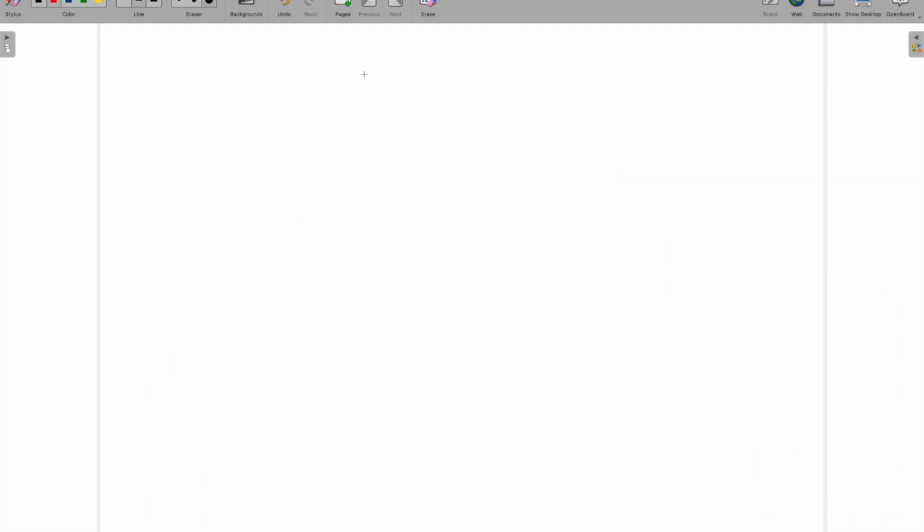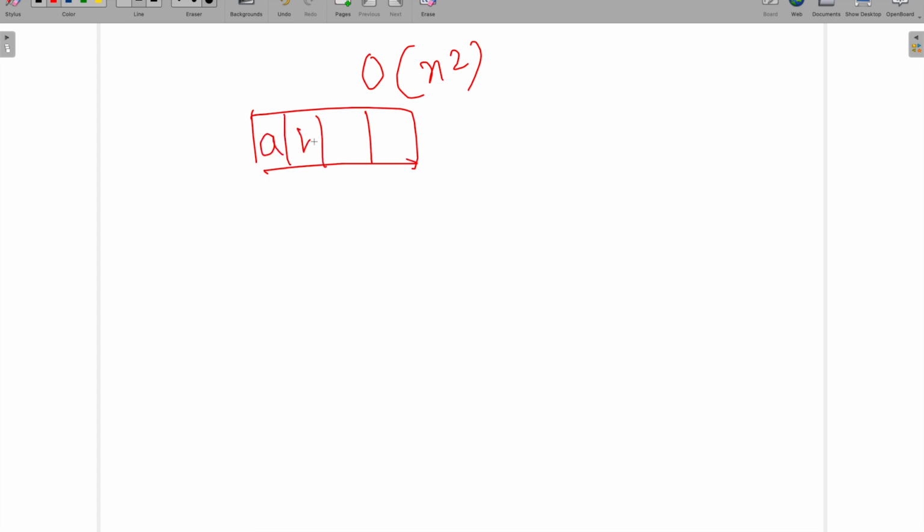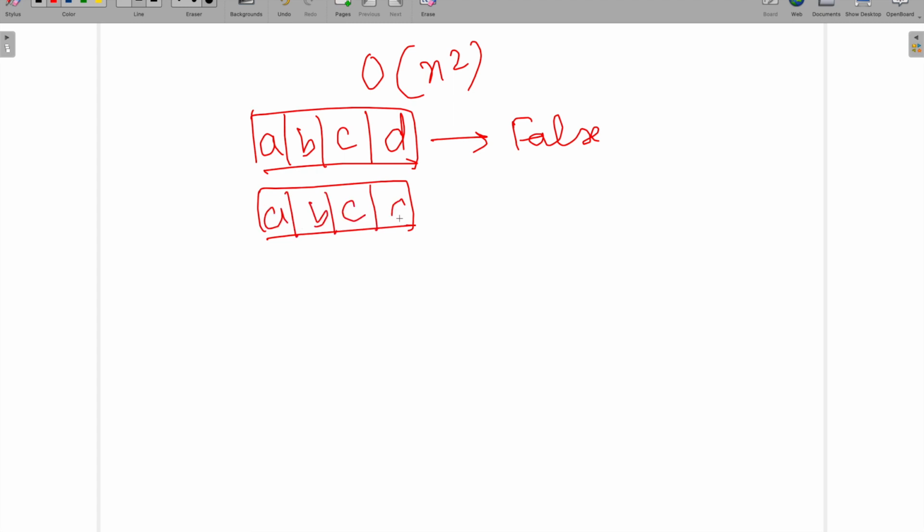So now we will discuss the quadratic time complexity, that is O of n square. We'll see an example. Let's suppose we have an array with elements A, B, C, D, and since you can see there are no duplicates in this particular array, it should return false. And let's suppose we have another array A, B, C, A. This should return true since it contains duplicate A two times. So our function is just to calculate whether a particular input array contains duplicates or not.